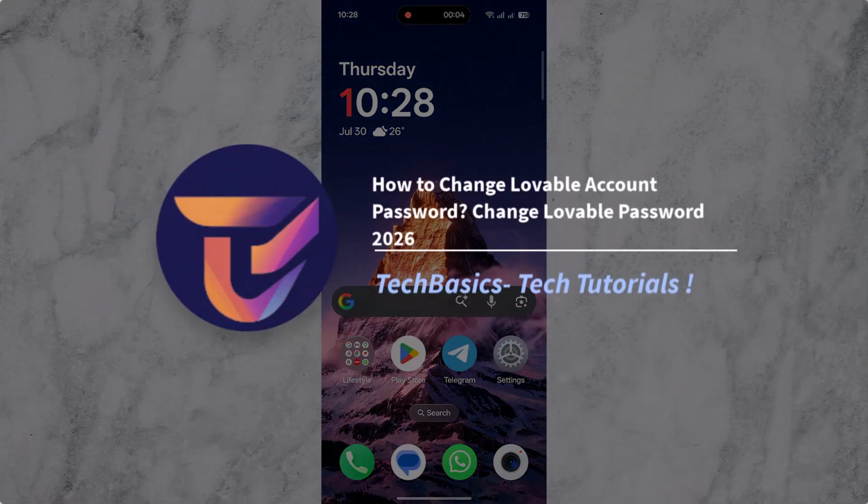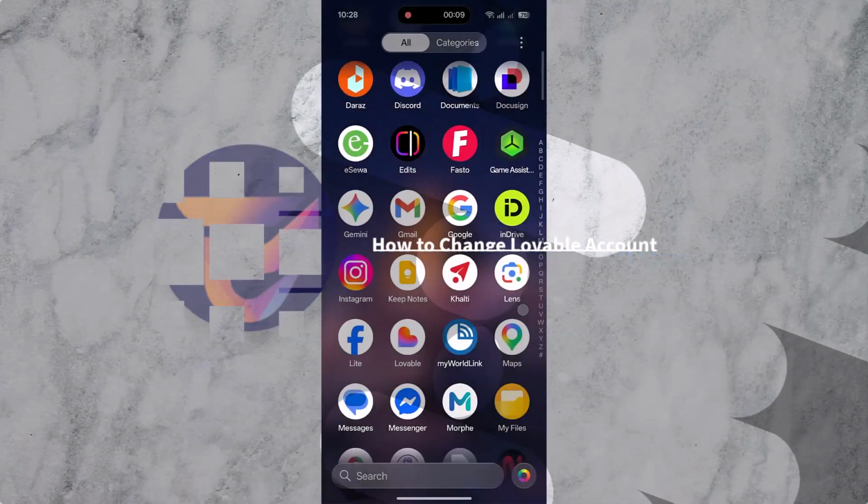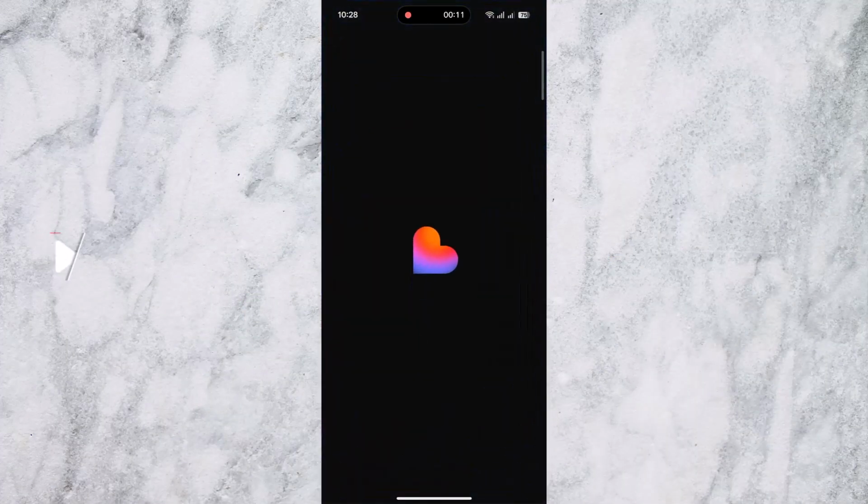How to change Lovable account password. In order to change your Lovable account password, you have to do so from the sign-in page itself.